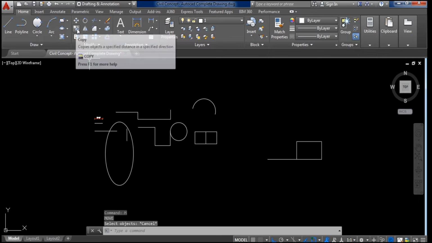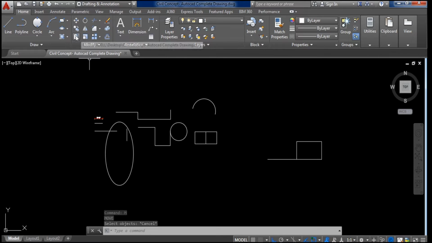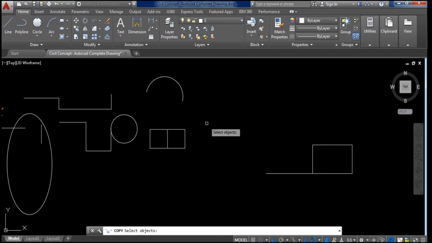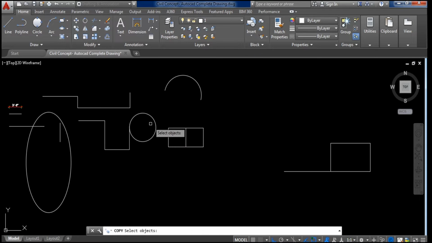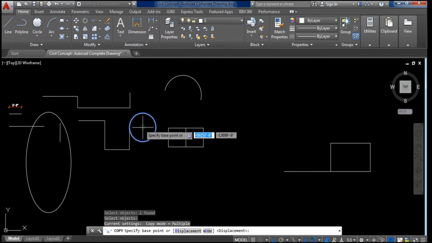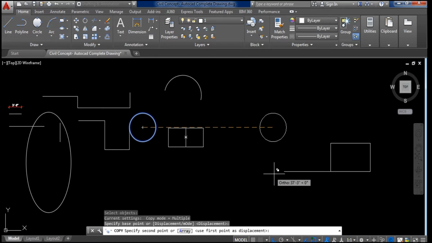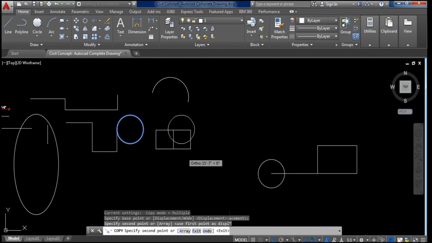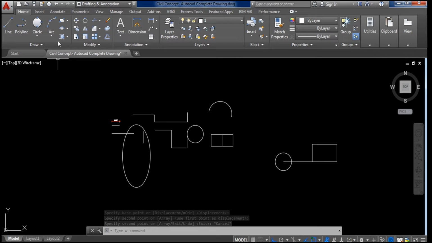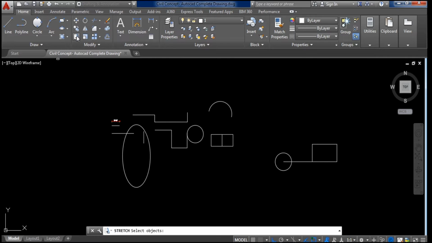After that we have to see how to use the copy command. So click on copy, and after that click on any object. For example, I want to copy this circle, so click on the circle and press enter, and after that we have to specify a base point. I am specifying the center of the circle and click here at the end of this line. I want to put this base on the line, so click here, and you can see this circle has been copied from here to there.